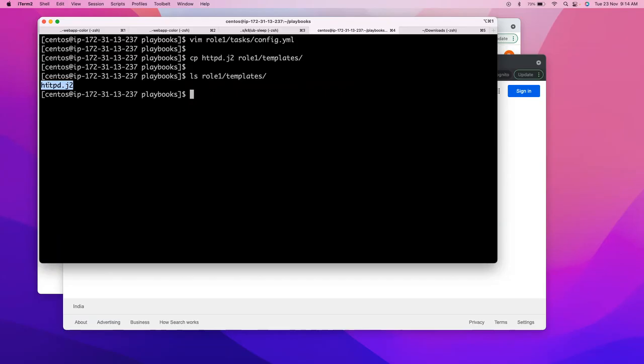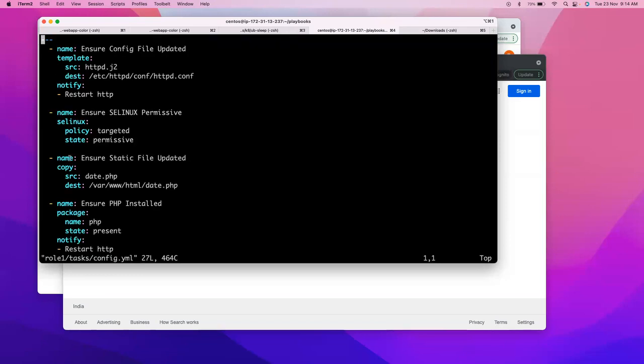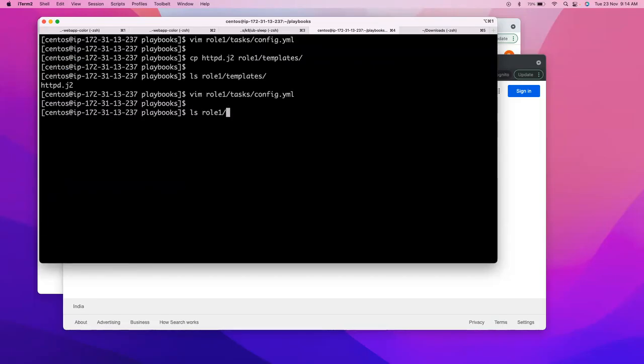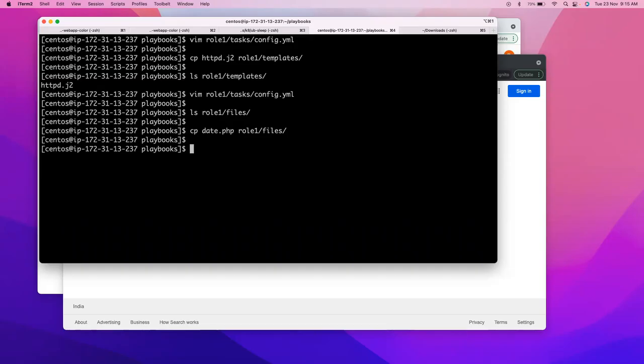Okay. Same way, we also need what? One copy. Why? Because apart from template, what else we had here? Template is done. SELinux part. Copy is required. What is the file? We don't have anything here. Now what I'm going to do is, now we are copying the date.php to the files directory. Now, when this config playbook is called, it will go into that files directory, then start retrieving the file there.